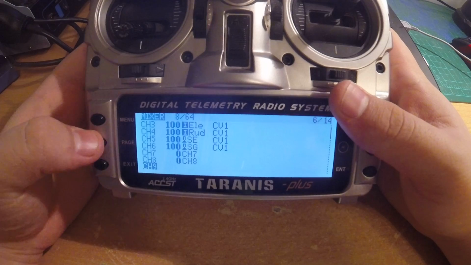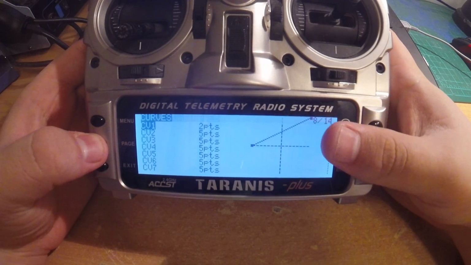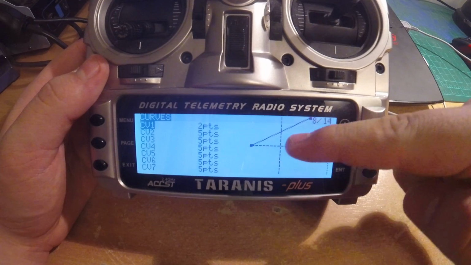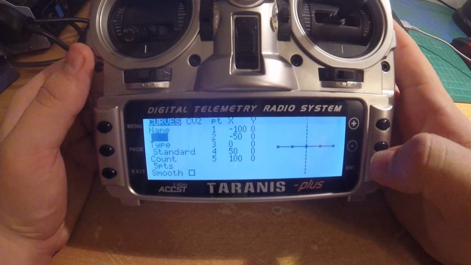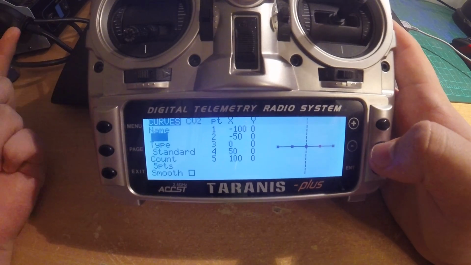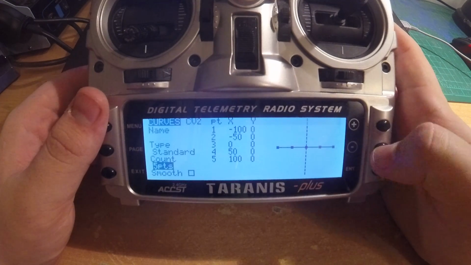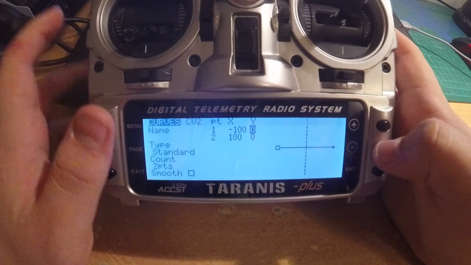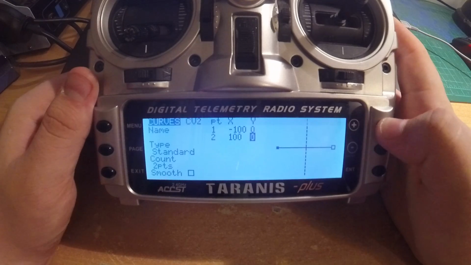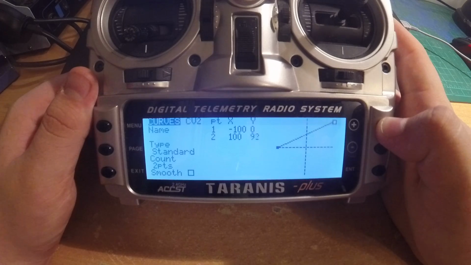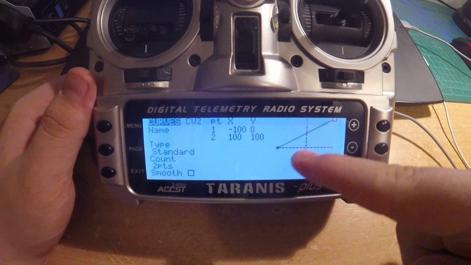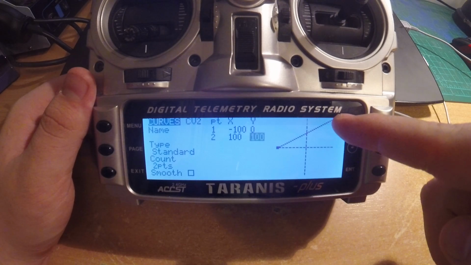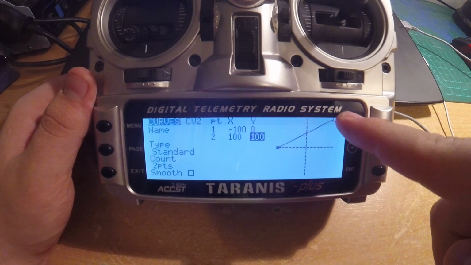So once this is done, let's head over to curves. You see, I've already created CV1, and this is the kind of curve you'll need. So head into CV2, for example, because I've already done it on CV1. Reduce the count to 2 points, leave point 1 on 0, go to point 2 and put that on 100. So with this, we are effectively moving the travel from minus 100 to plus 100 to 0 to 100.